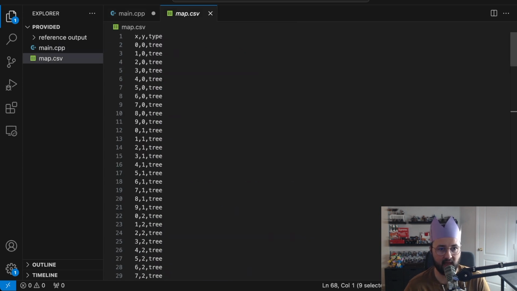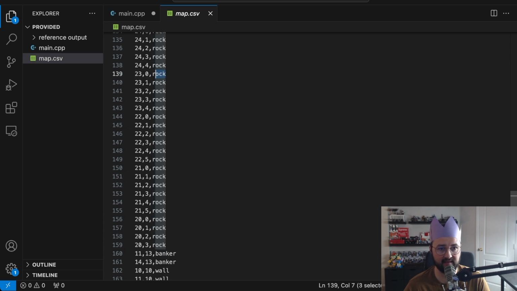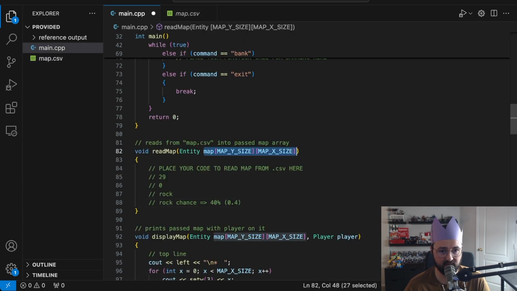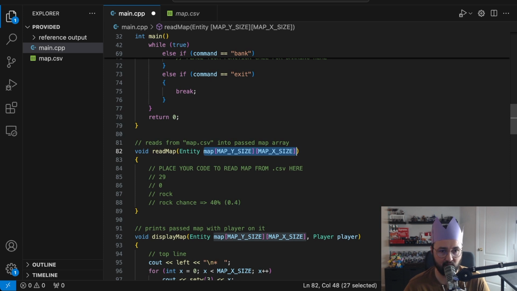You will want to read every single record from this file and place the appropriate entity at the XY coordinate that it wants inside of your map for all of the records within this file. Once all the records have been read into the map, you can then end this function.